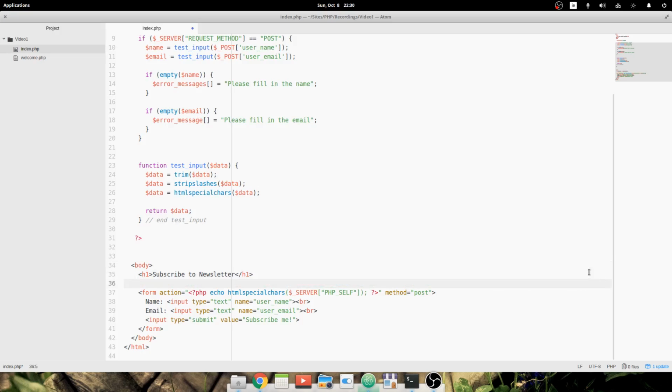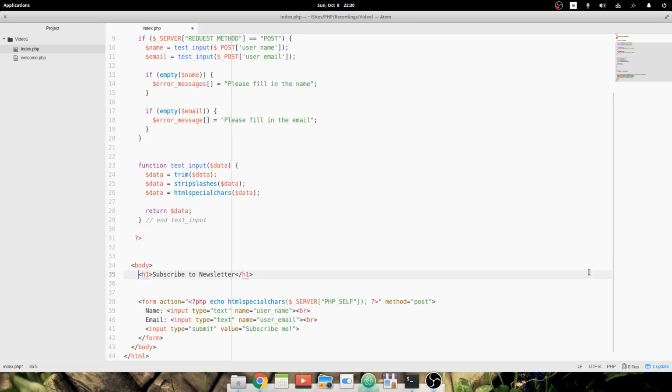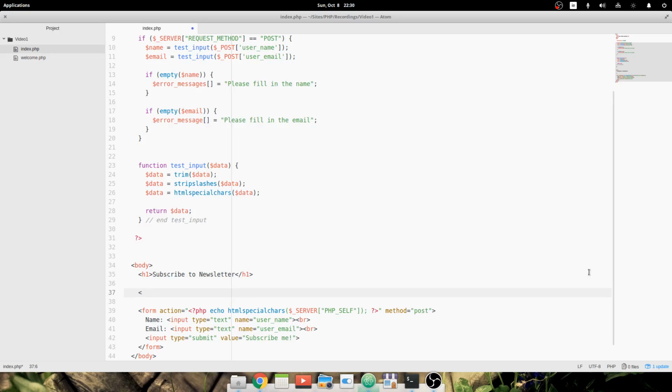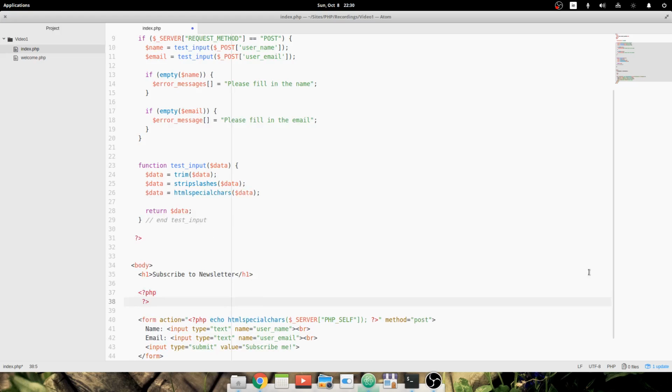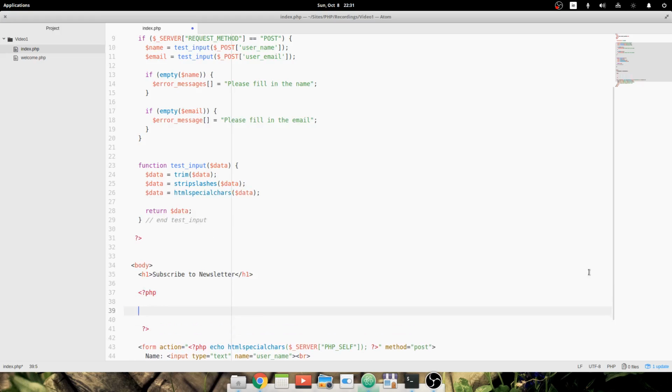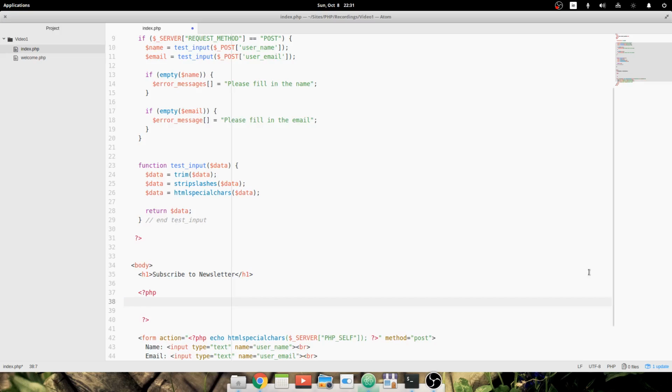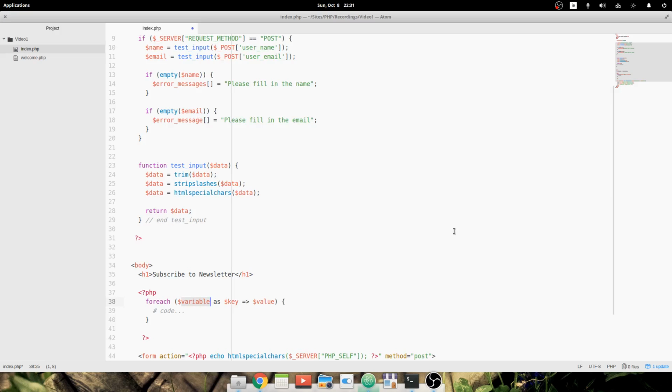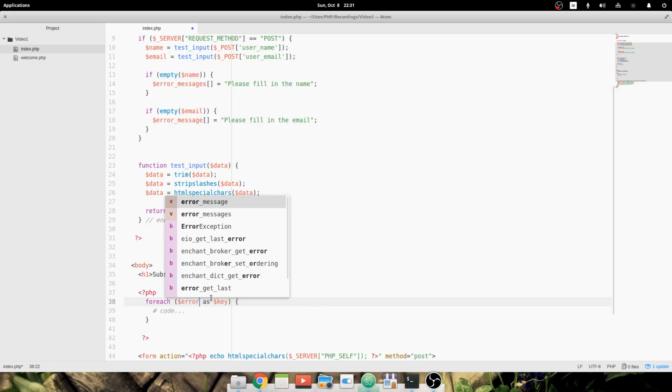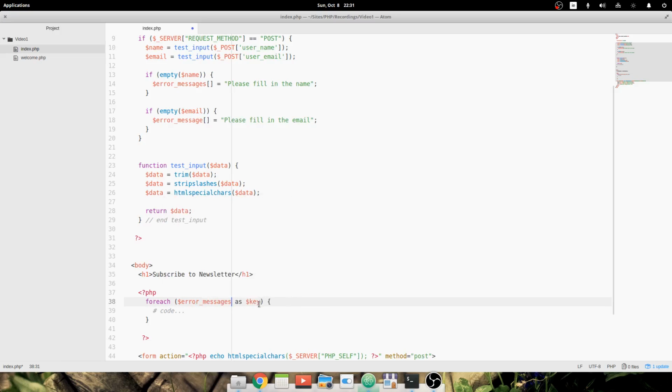Well, now this is the good bit, the cool part of PHP. Let's just open the brackets, .php. So what can we do? Well, there's a nice thing called a foreach loop. Let's forget about the details, we'll go through that in the future. This foreach loop will take a parameter which is going to be error messages, and it's going to run through every single item in the array, and it's going to call it a name, for example. Well, I'm just going to call it message.